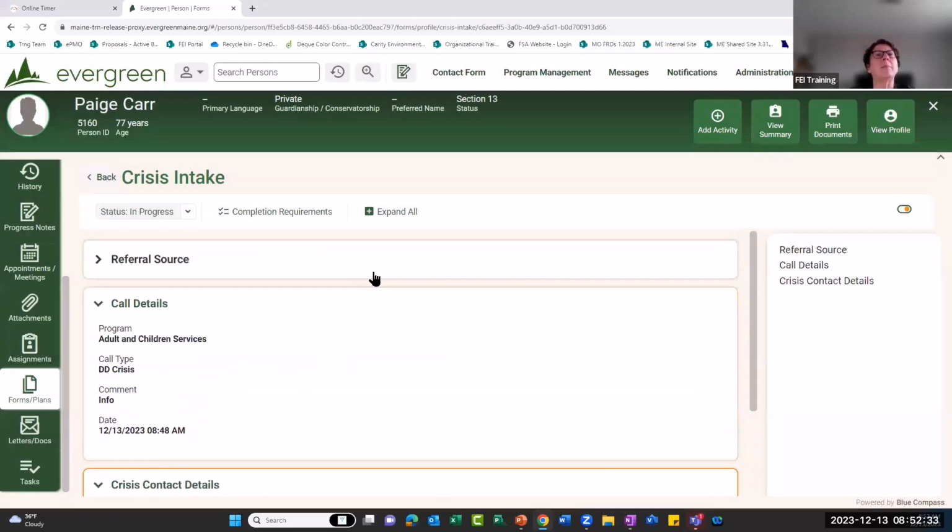Now, when this form is filled out and I no longer want to make any changes to it, that's when I can update the status. Now, like I mentioned earlier, my only option is close. And close in Evergreen typically means the form is not needed. It's dead. It's got a void stamp on it. This is one of the few, if not the only, forms where close means something a little different.